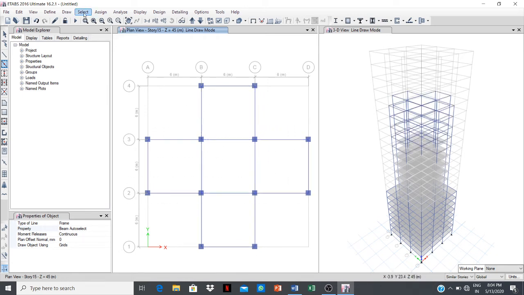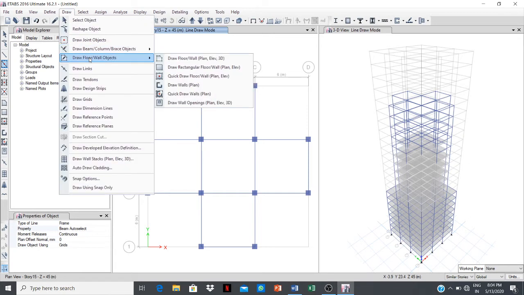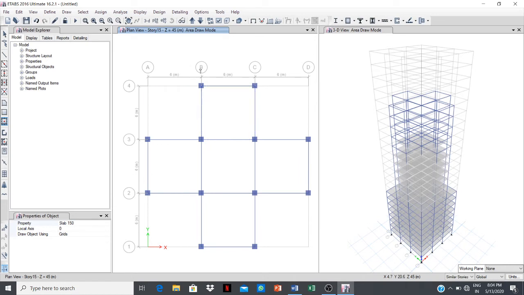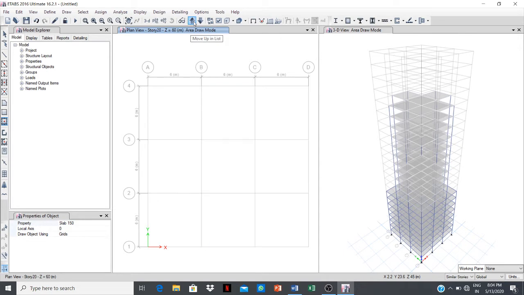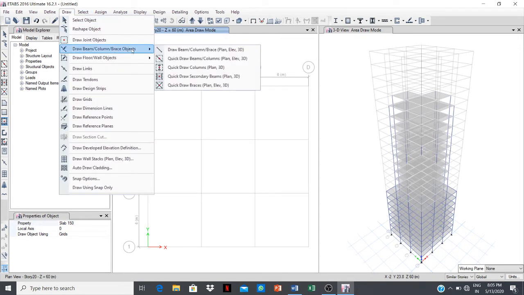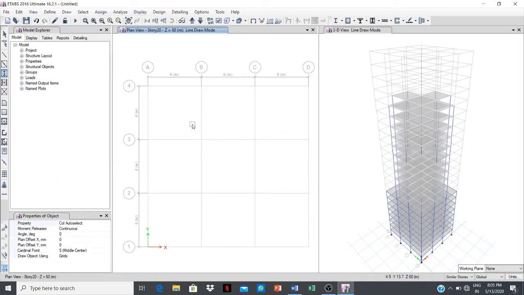Beam selected. Now slab selection, quick draw. Now we will go for story number 20. Draw columns.